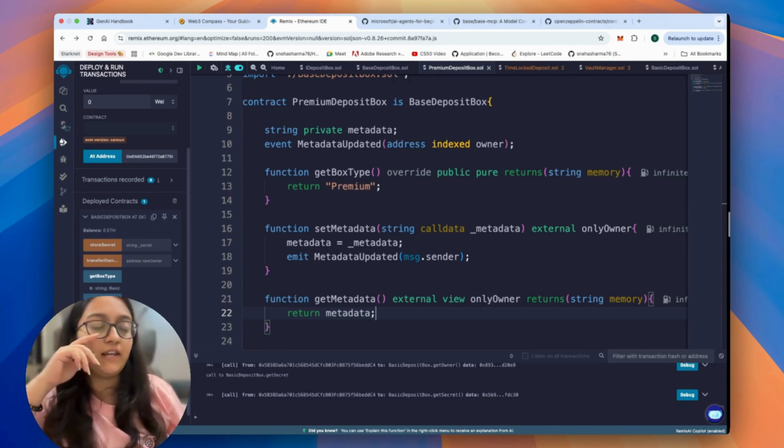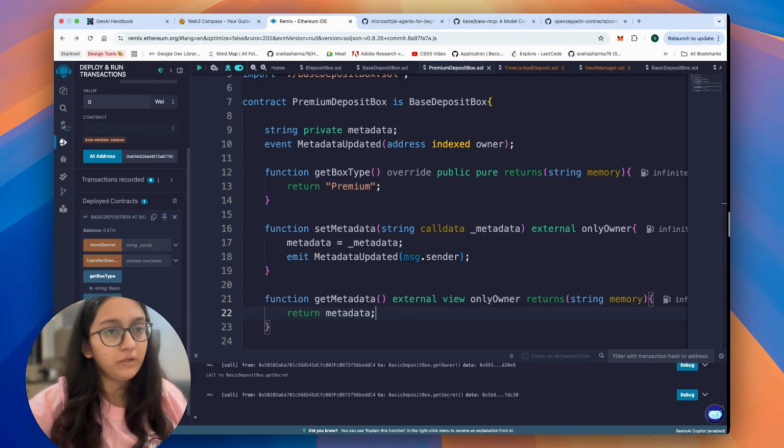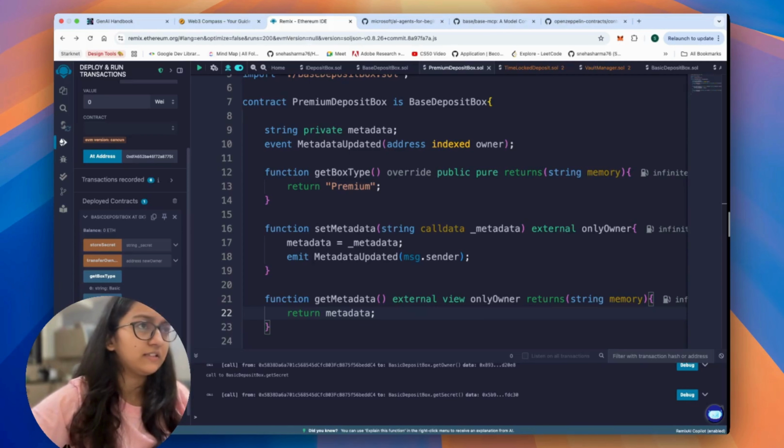So this function will let the owner retrieve the metadata that they previously stored. It's a view because it just reads from storage without changing anything. And again, it's protected by onlyOwner, so no one else can see what you've written. So that's it. That's the entire premium deposit box.